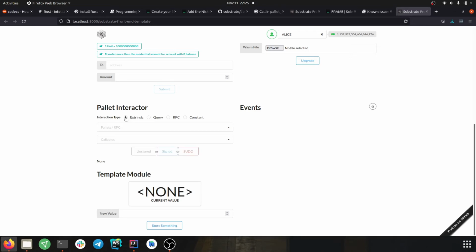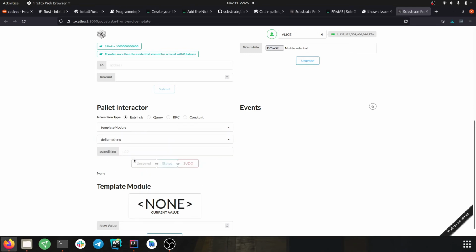do something. So we click on extrinsic, then we select a template module, then we provide the callable, and again, as you remember, we have cause error and do something. We didn't look at the cause error because it's not super fun, but we look at do something. And once you click do something, you can see that this UI pops out with the input.